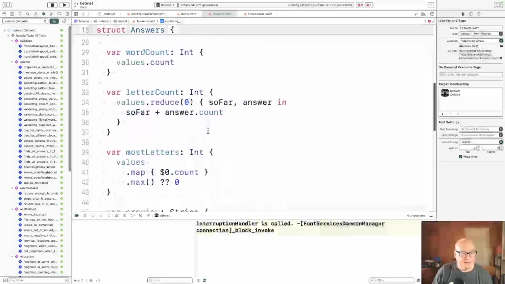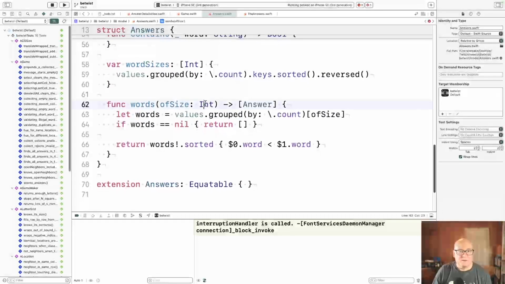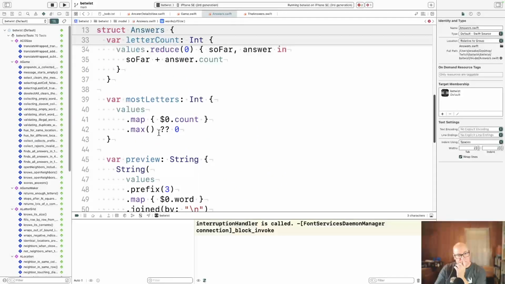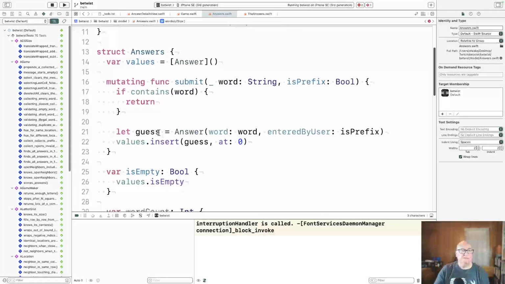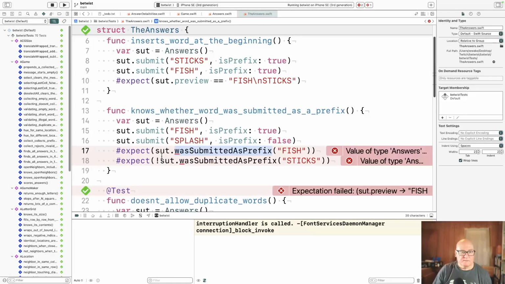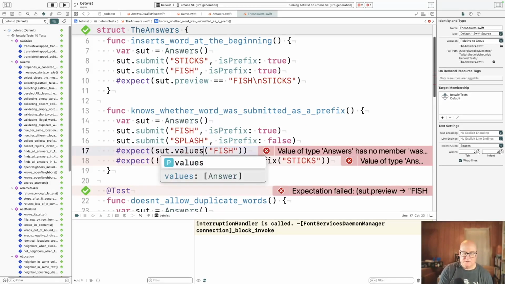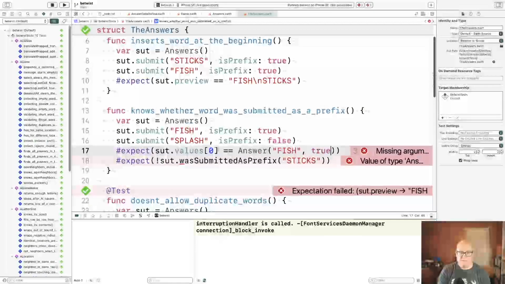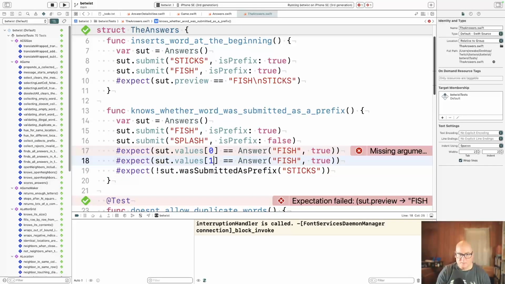Okay, so let me dig out my answers. Words of size. No, I don't care about that. I guess I got to look at the values. Okay. Sut dot values sub zero equals answer fish true. Value sub one equals, well, actually it's the other order, isn't it? Because we put the most recent first.